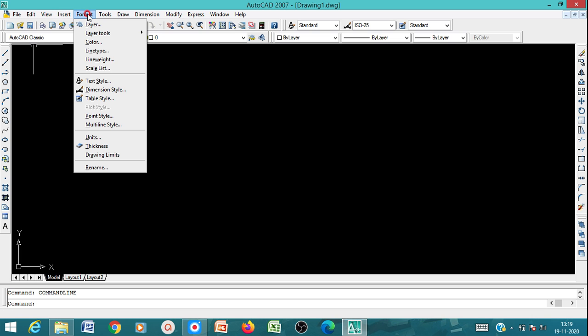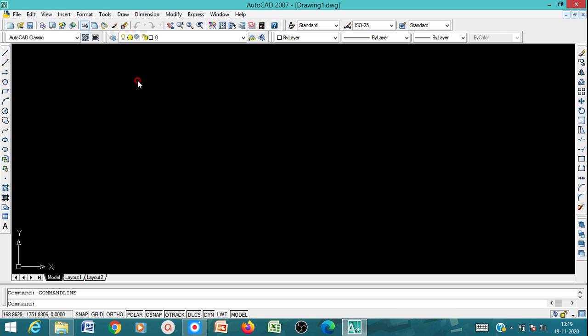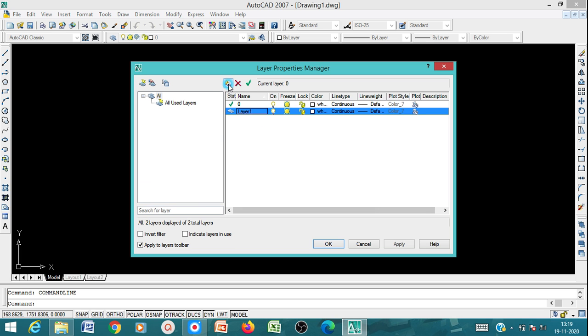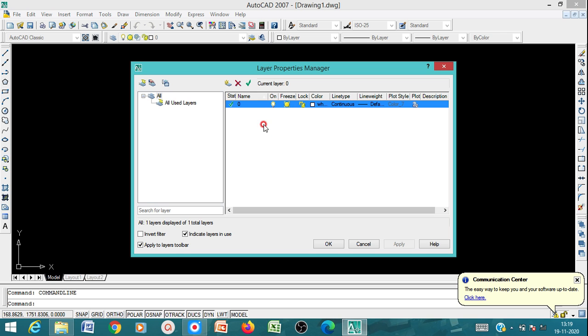Then we have the format menu, which is also very important. In that we are going to use layers. When you click on layer you will get this window. Here you can create a new layer. If you click here you get a new layer. If you don't want it, you can delete it, then apply, and it will get deleted.